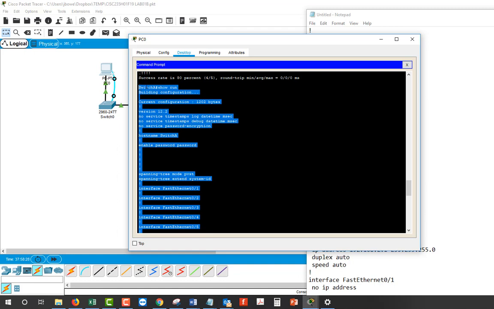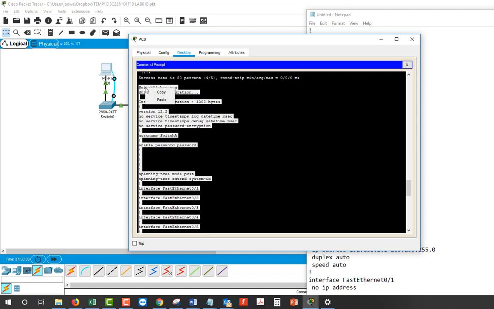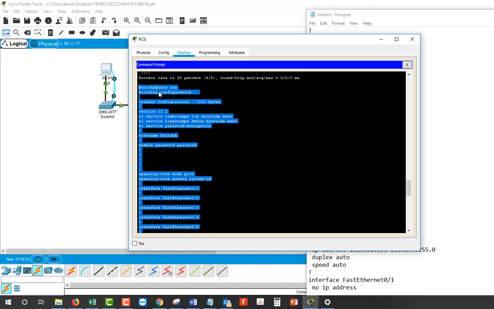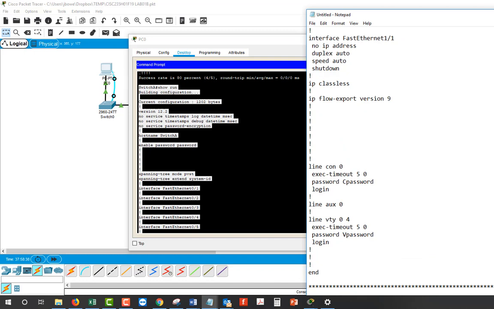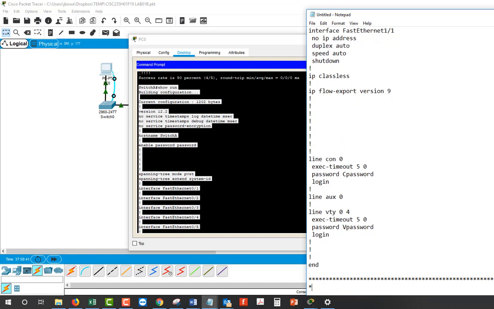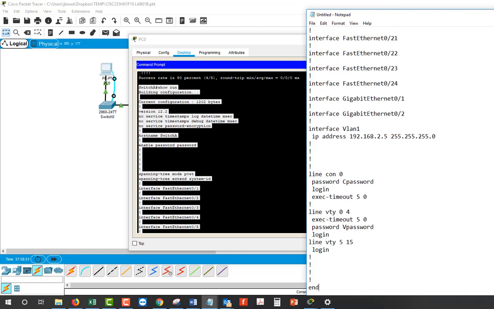And there it is. Give it a right click and then go to copy, then switch over to our notepad file right here, and then paste the commands right in.